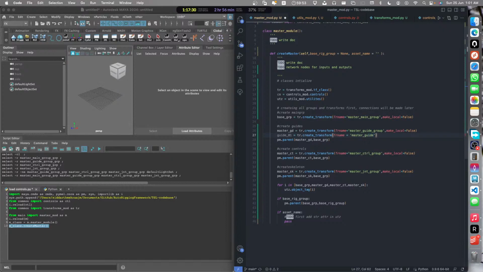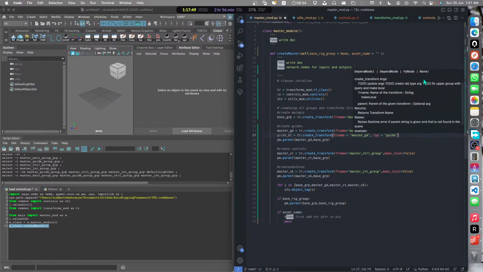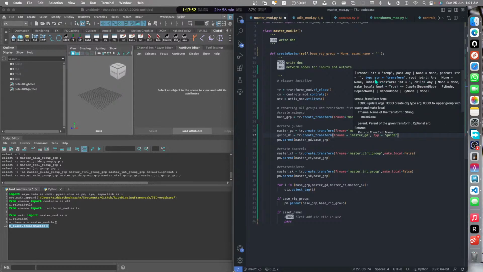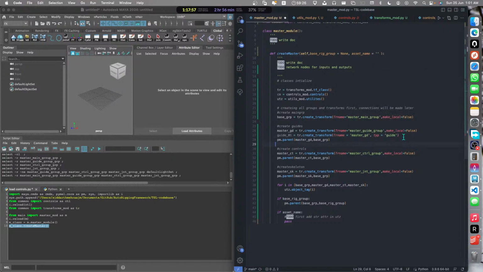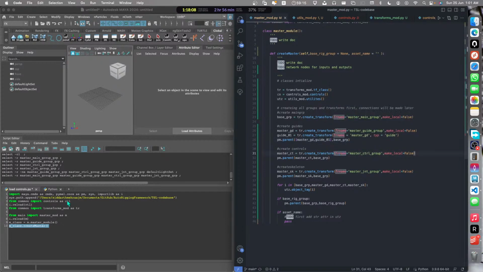Master guide, let's just say gd. That is actually better. Type is equal to, what's the type? Guide. Yes, this is guide. Position type, yes, it's a transform, cool. And let's just parent master guide comma GUI guide 01 here. This should work as well.